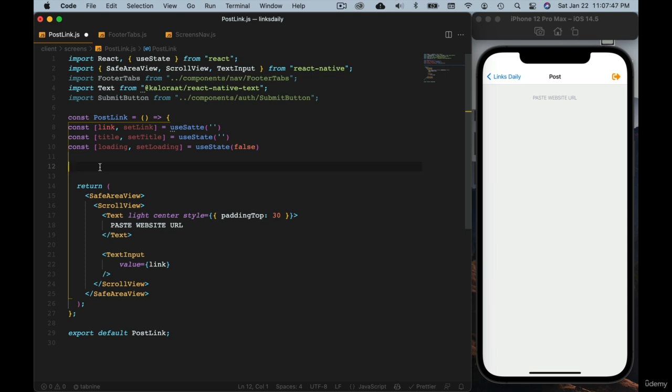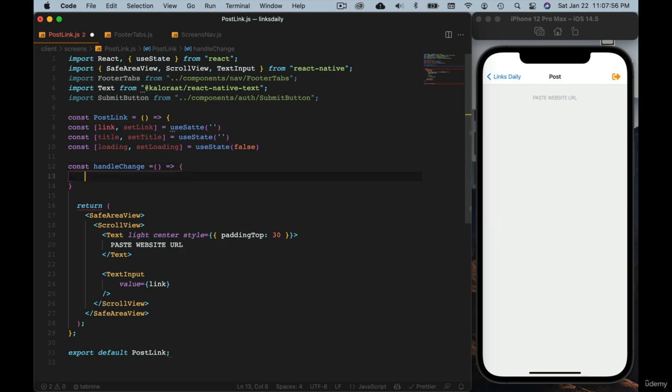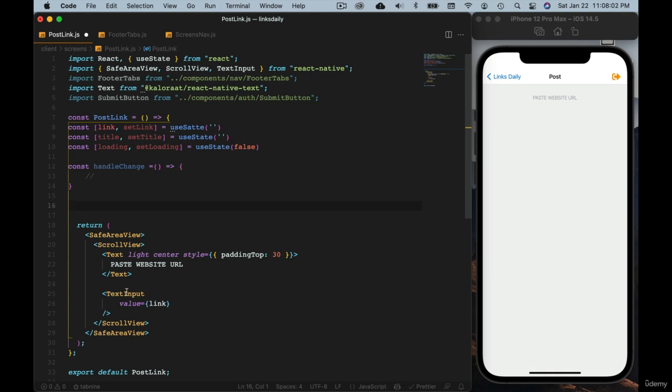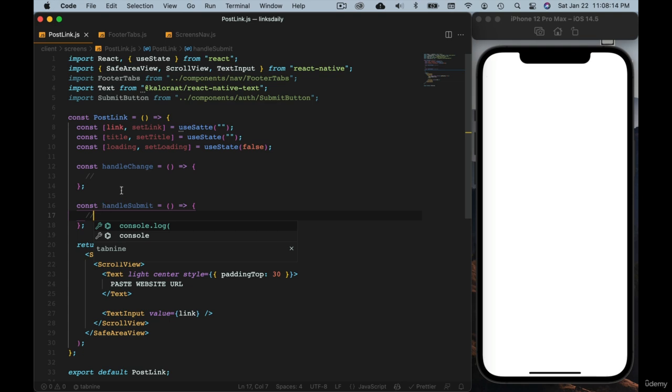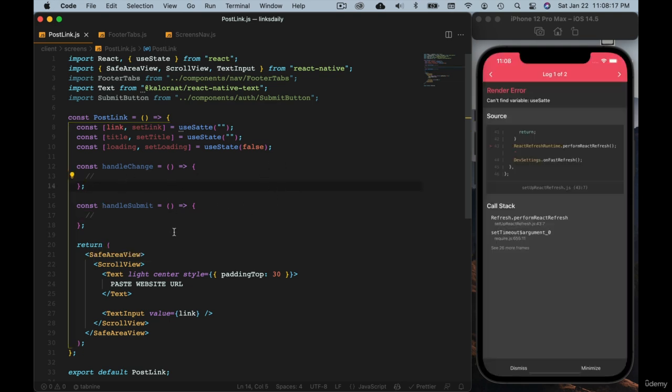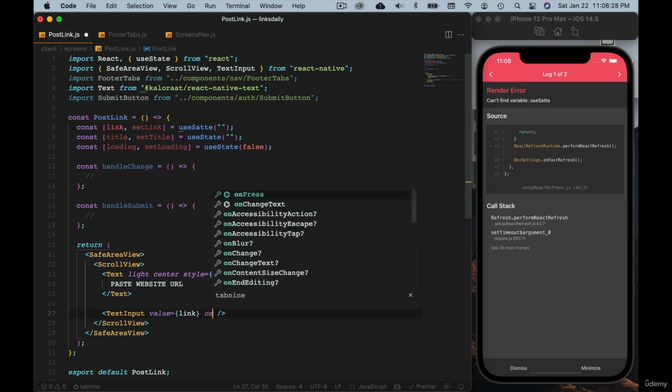Right now we can write a function for that, handleChange and handleSubmit. We need two things, right? So handleChange will grab the user input and set the state, so we use that for that, and then const handleSubmit will send it to the backend. All right, now handleChange, what we're going to do is we could actually just do it inline here, value link, and then onChangeText.